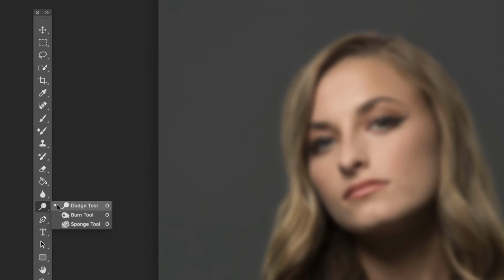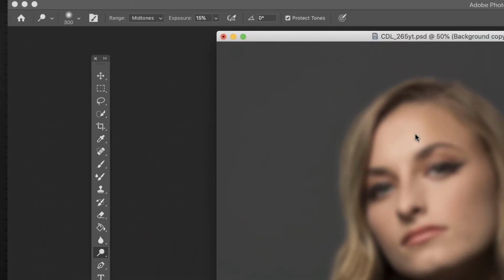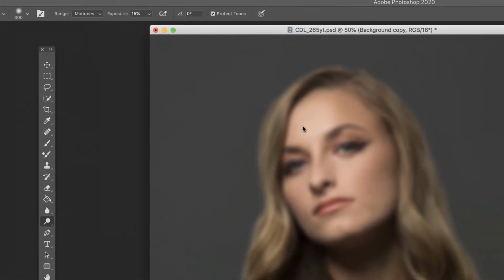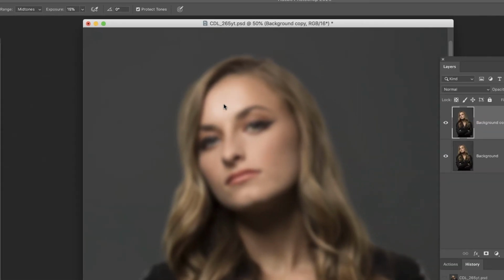Hit OK. Then I'm just going to take my Dodge tool here. Hit O to bring that up. And I'm set to about midtones 15%. And I'm just doing a little bit of dodging on the forehead, both of the cheeks, through the nose, and the chin, just like that. So it gives her a nice little glow like that. Of course, it looks terrible right now.